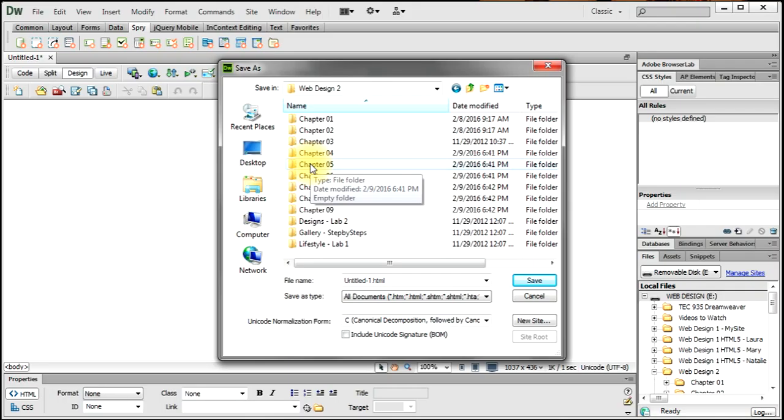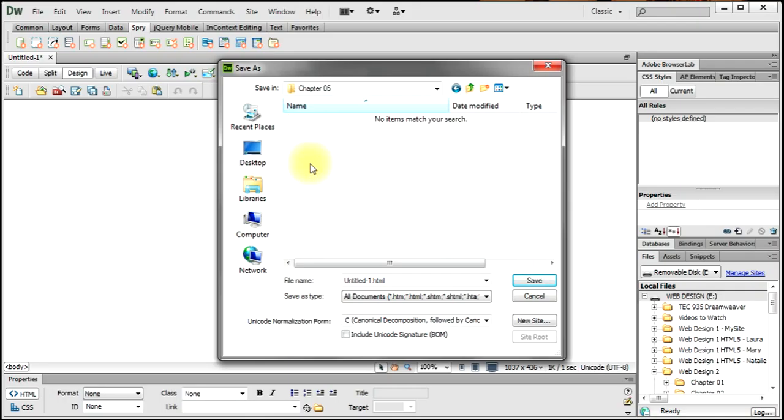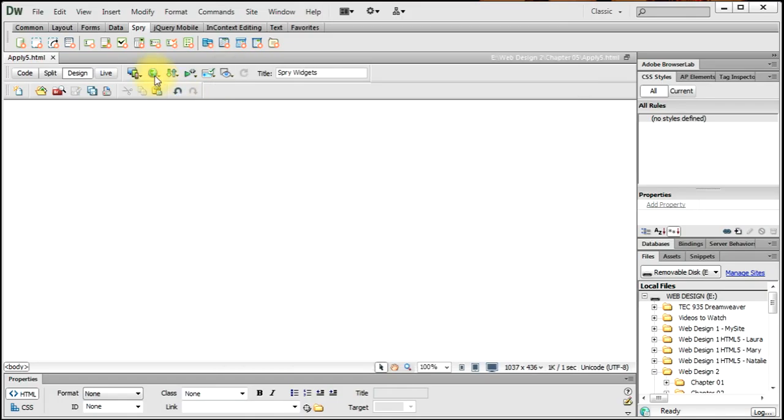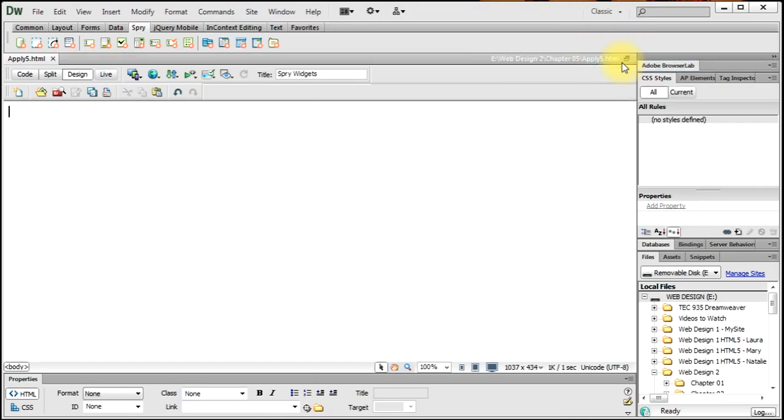Navigate to Chapter 5. You don't need to put it in a folder, you're just going to save it in the Chapter 5 folder, and the name of the file will be Apply 5, since this is Chapter 5, .html to make it a web page. And then save. Okay, make sure you're in Design View and make sure you're in Classic View. After that, we're ready to get started.